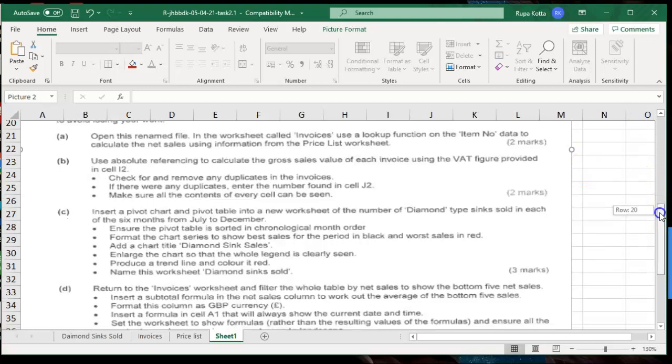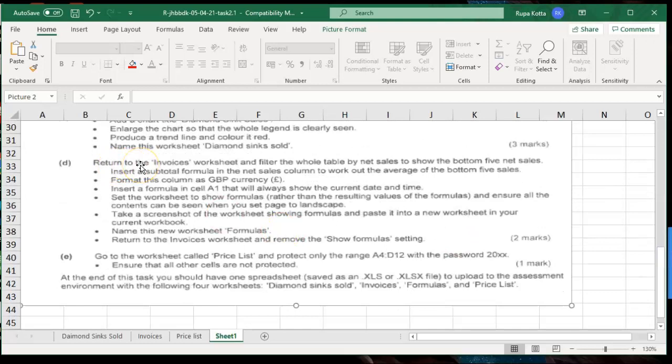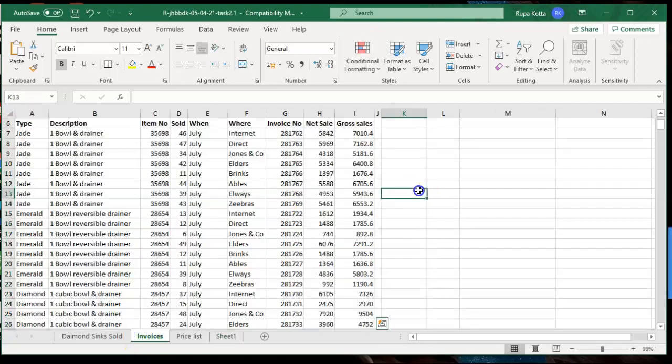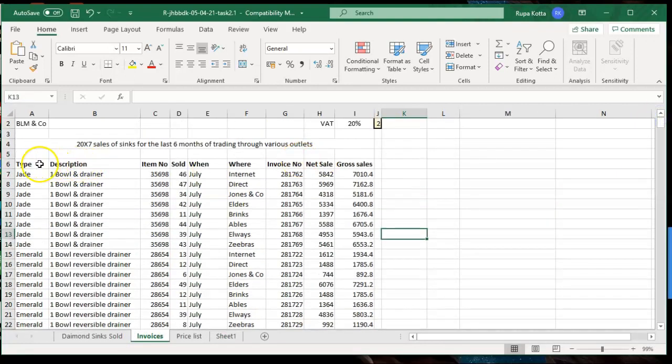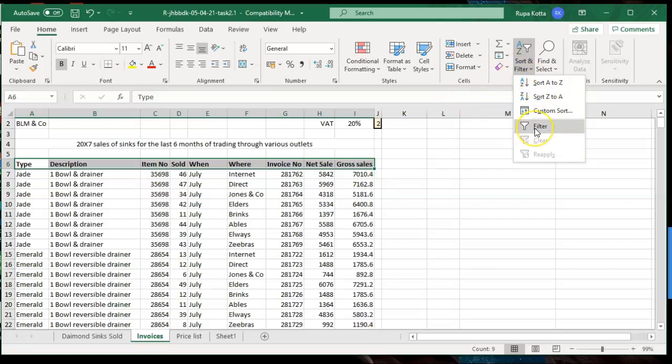Now we are looking into the D part of the question. Return to the invoices worksheet and filter the whole table by net sales to show the bottom 5 net sales. So they want you to apply a filter. To apply a filter, don't select the whole data, only select the headings. We all learned about filters when we were doing some sample questions. Now this is all practicing of the same skills. You go to sort and filter and you click on filter.